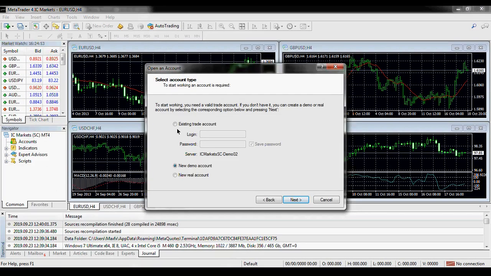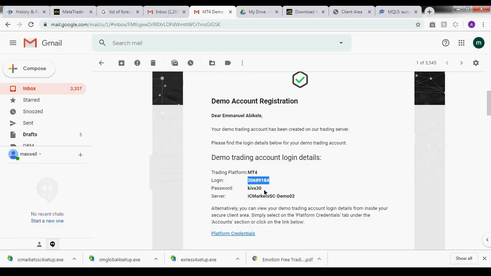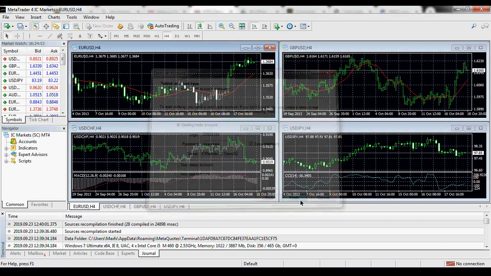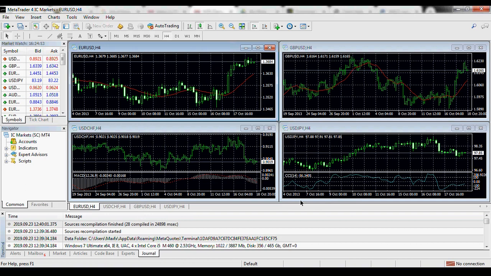It's existing. So you click account number and also password. Get the password. This is our password. Copy. Okay, so just click finish. Give it some time for it to launch.